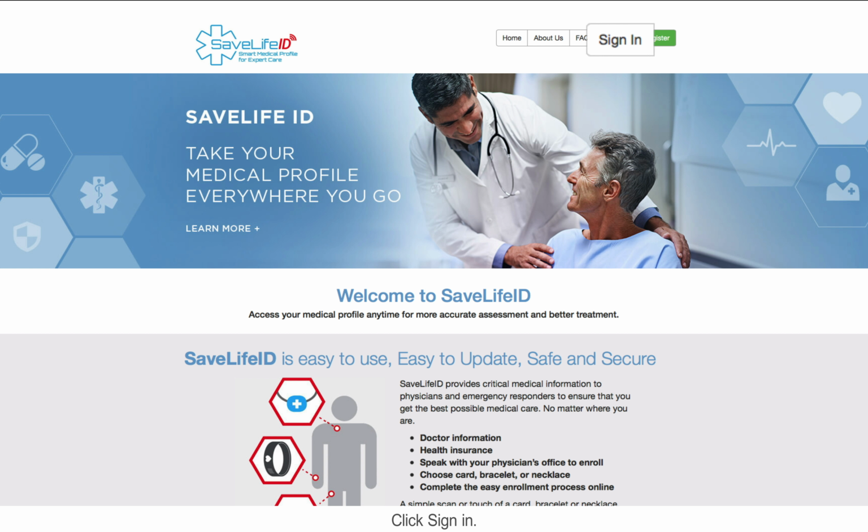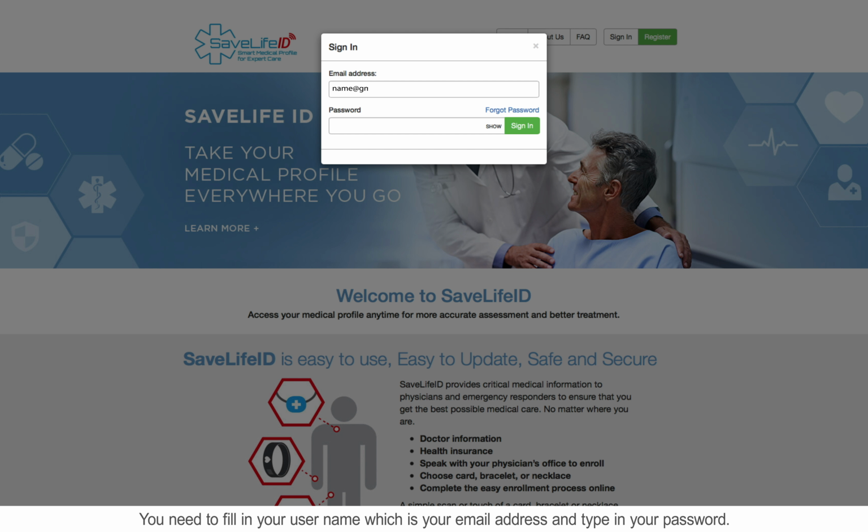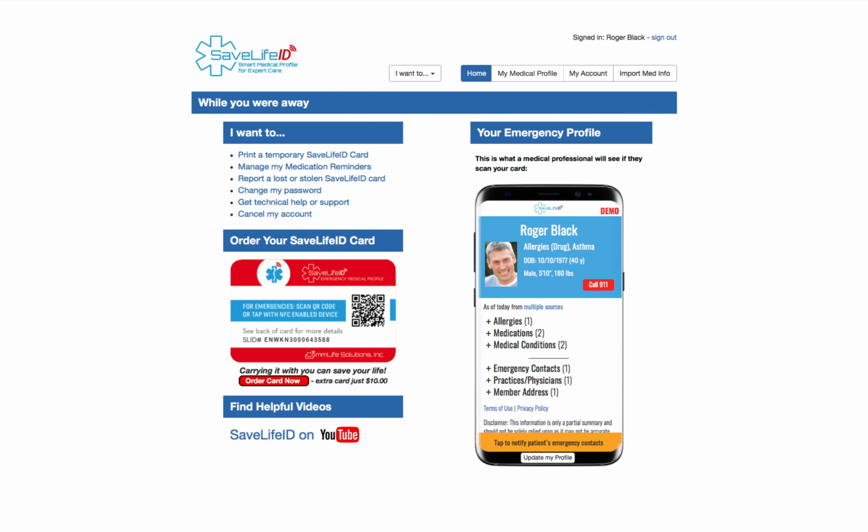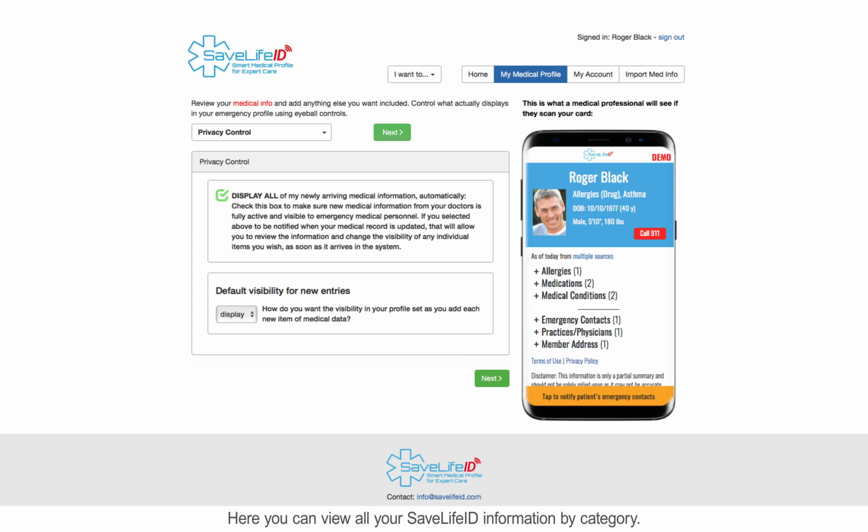Click Sign In. You need to fill in your username, which is your email address, and type in your password. Click Sign In. Click on My Medical Profile to review your information. Here, you can view all your SaveLifeID information by category. Most of it has been completed by your doctor, but you can add, change, or hide information.